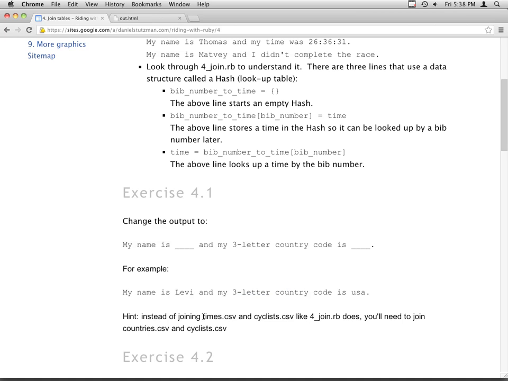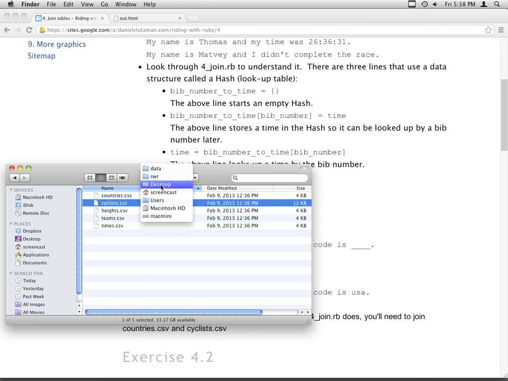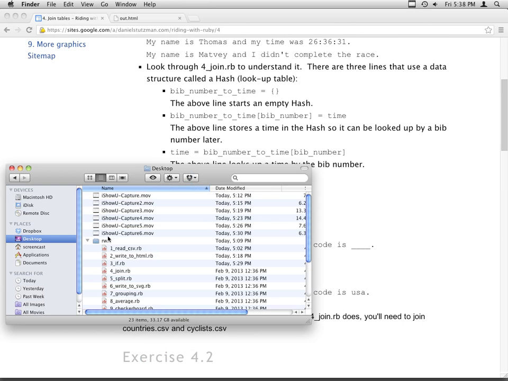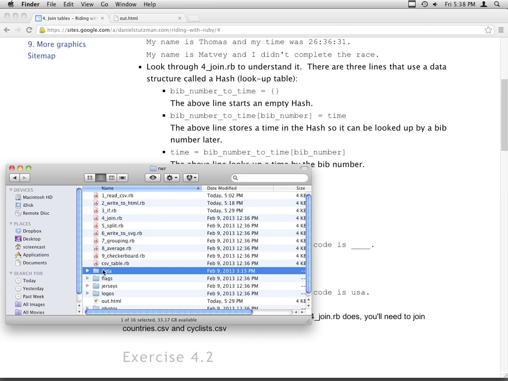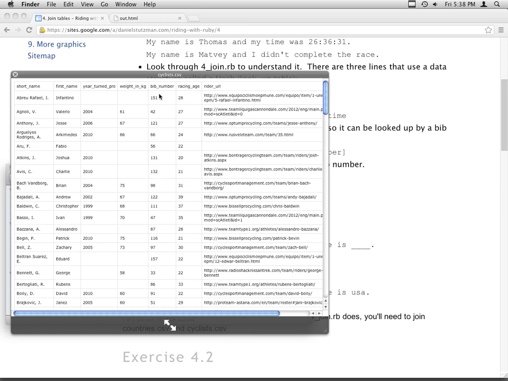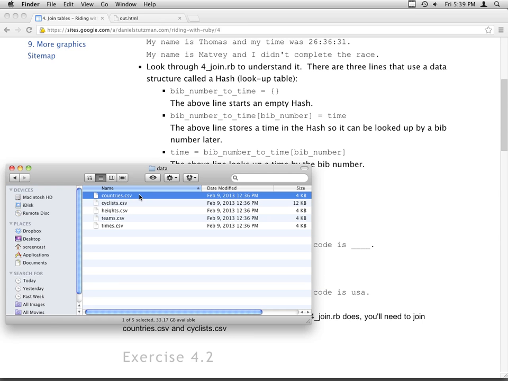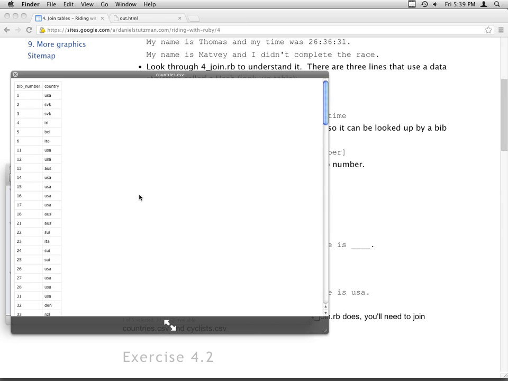So it looks like instead of joining times.csv as the file currently does, we'll need to join countries.csv. Let's take a look at countries.csv. We'll open up Finder, and the folder we're looking for is RWR under desktop, then data, and cyclist. We can hit space if you're on Mac to preview. So that's cyclist, and now we're looking for countries.csv. We'll hit space to preview that.